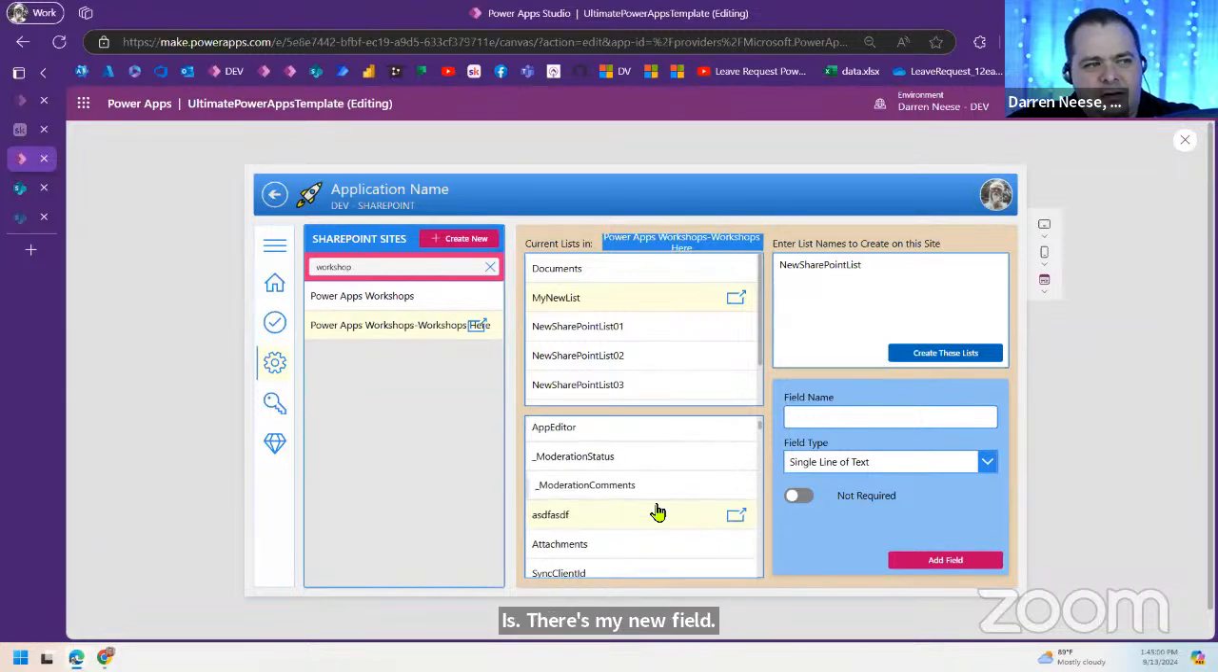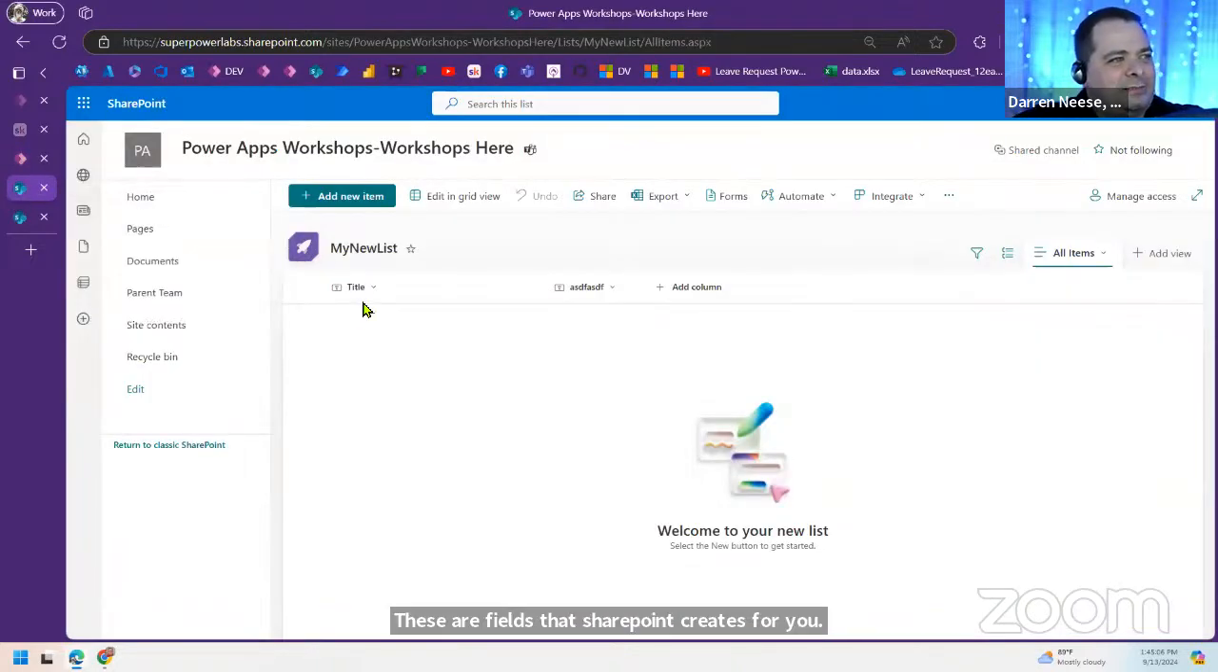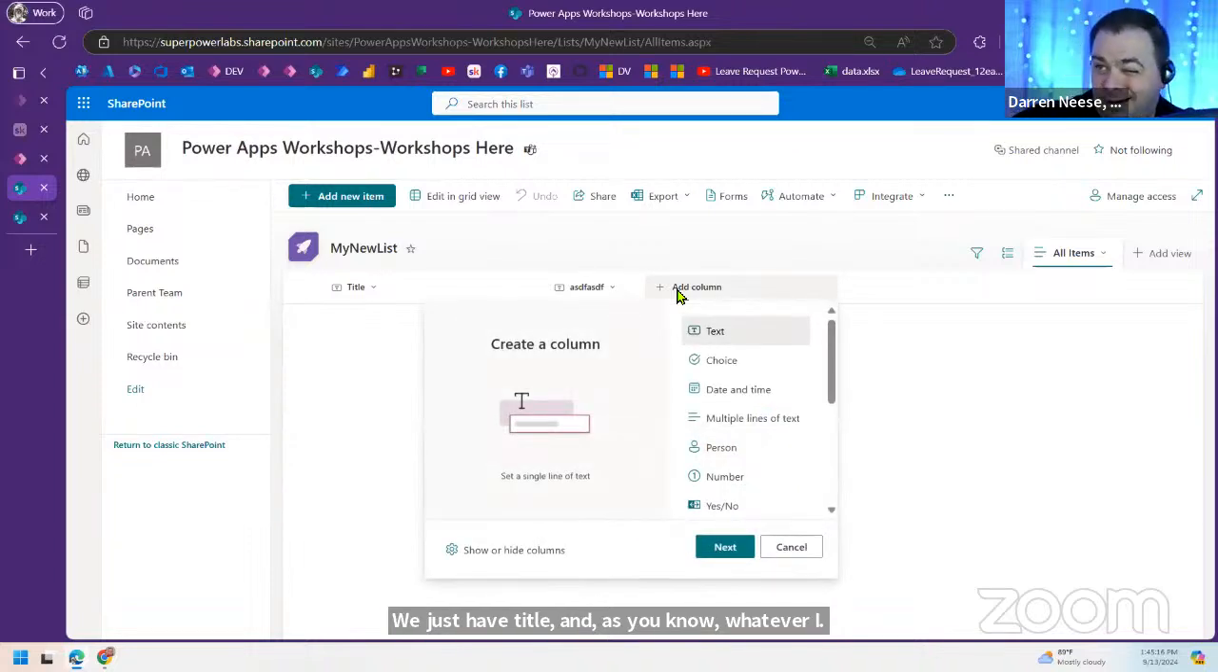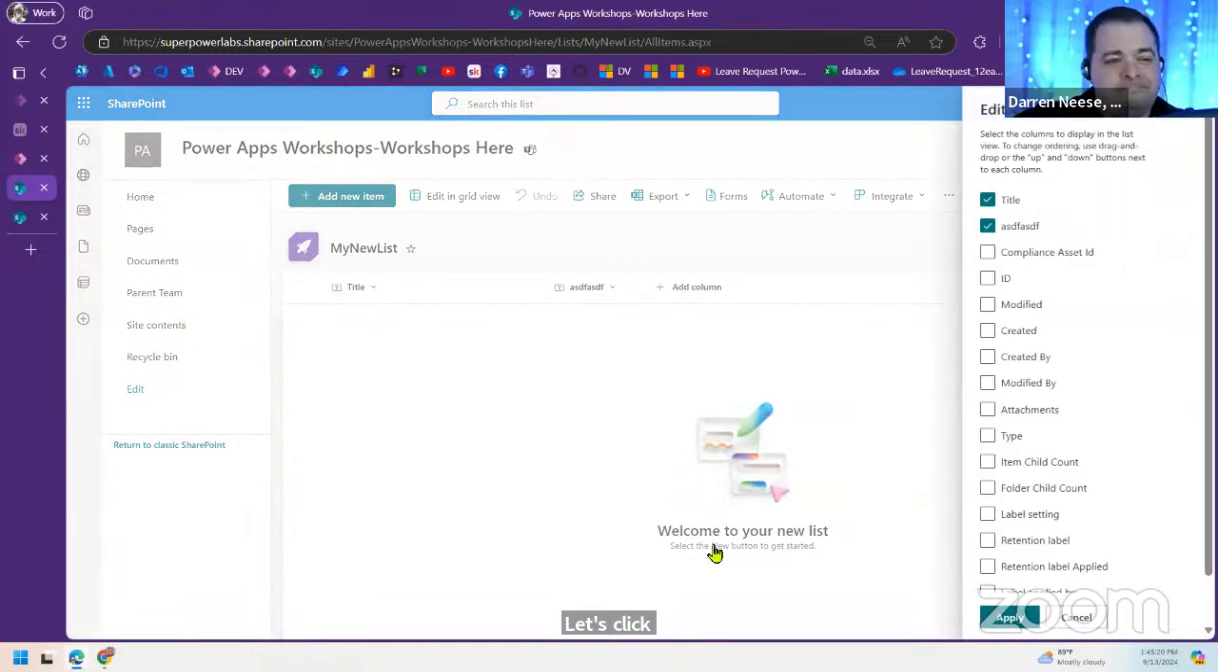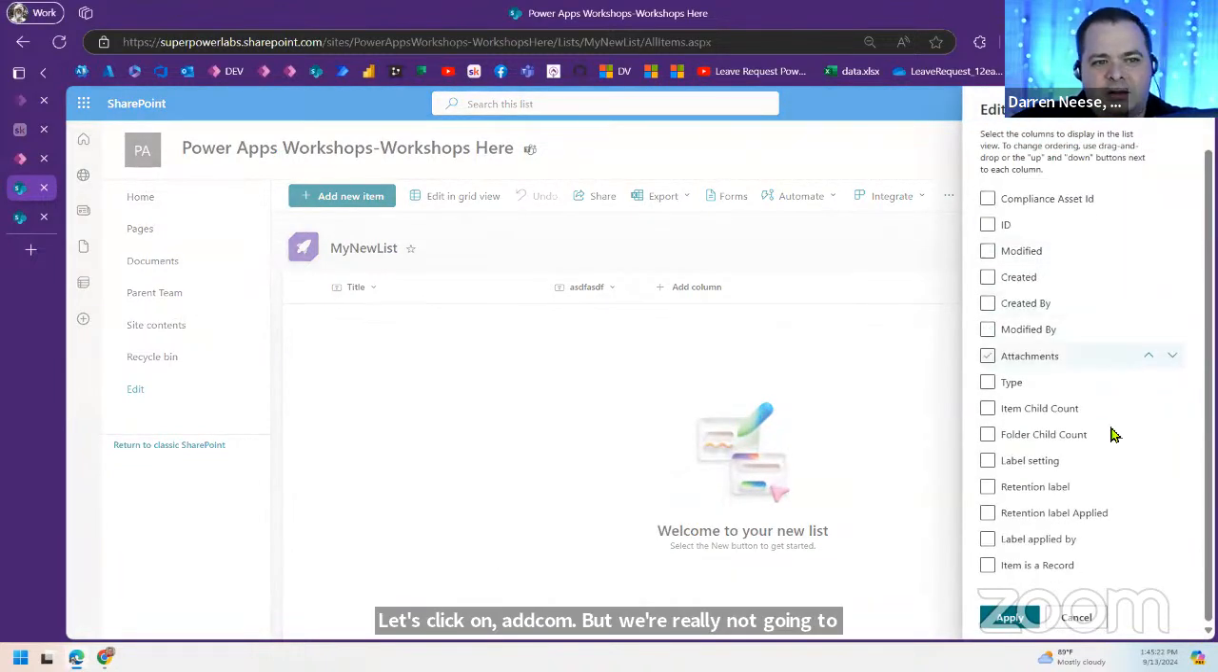Now, all these other fields are fields that SharePoint creates for you. Isn't this interesting? Because it just looks like we just have title and ASDF, whatever I named it here. Let's click on add column, but we're really not going to add a column. We're going to go down here and say show or hide columns. Oh, look at all this stuff.